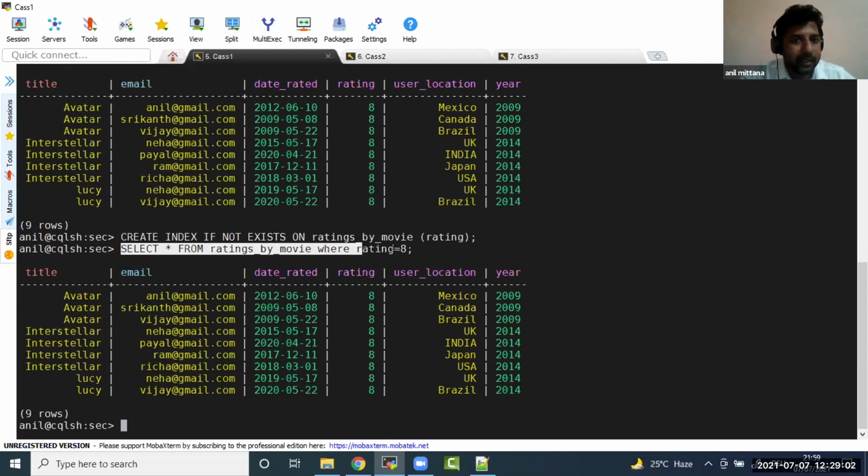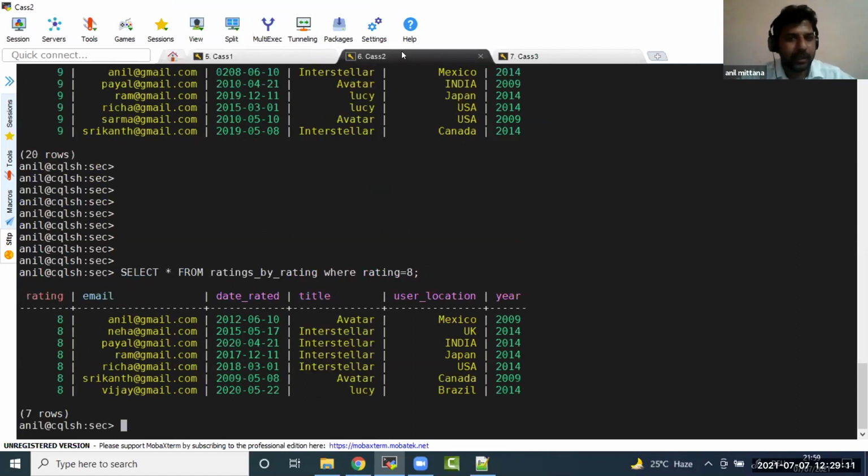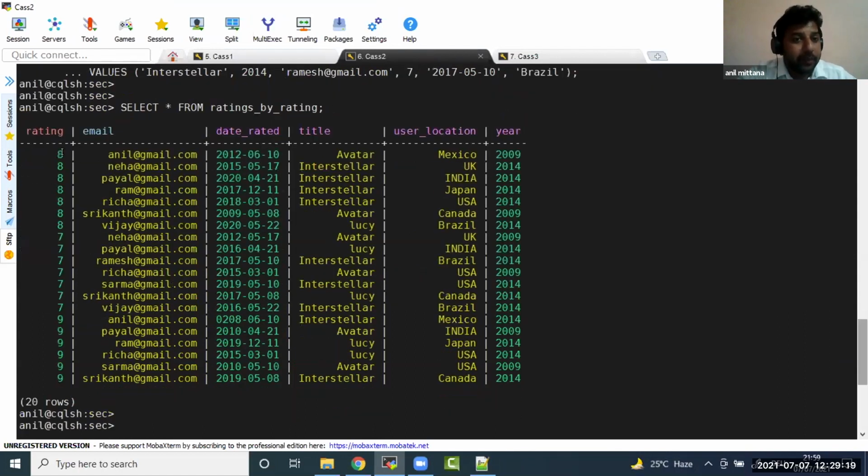By using a secondary index, I ran this query. Now, you have two things. One is the output from the secondary index, and one is from the actual duplicate table. Now, what is the difference between these two? Let's focus on the duplicate table. As we discussed earlier, what happens when you have rating as a partition key?